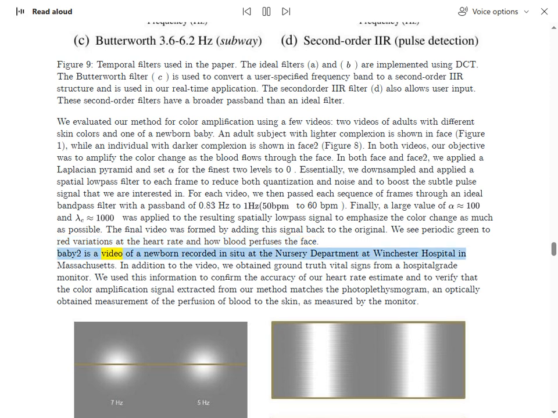Baby 2 is a video of a newborn recorded in situ at the nursery department at Winchester Hospital in Massachusetts. In addition to the video, we obtained ground truth vital signs from a hospital-grade monitor. We used this information to confirm the accuracy of our heart rate estimate and to verify that the color amplification signal extracted from our method matches the photoplethysmogram, an optically obtained measurement of the perfusion of blood to the skin, as measured by the monitor.